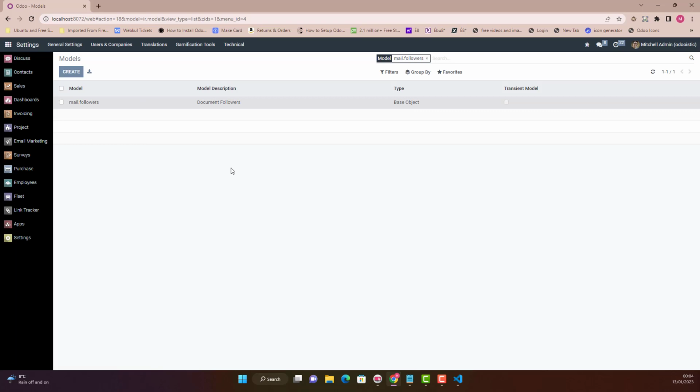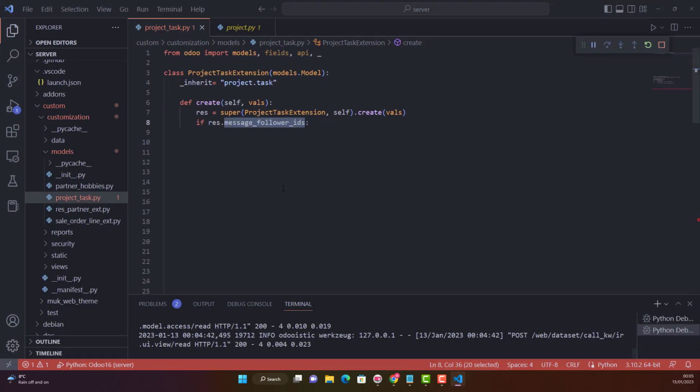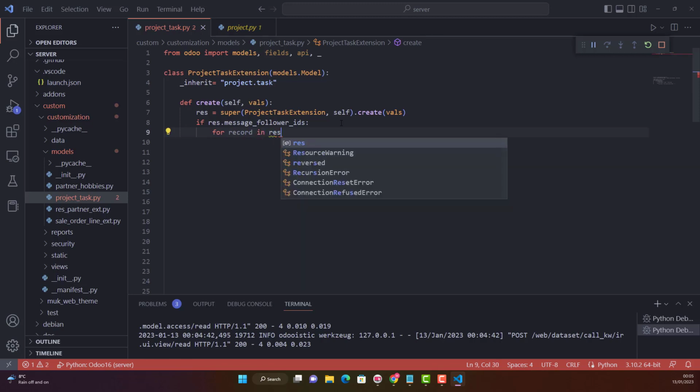If we go in this model, you can see this is basically the information of the assignee, like Mitchell Admin or Mark Demo: display name, email. In this model, it is saving the values and then sending the email. If I tell you in more detail, this video will be too long. You can go to the documentation and look at this field there as well. So what we are doing is looking in these IDs and making a loop. We say for record in res.